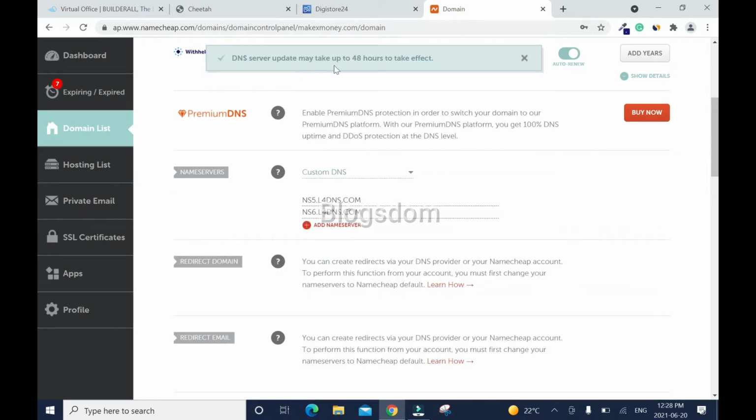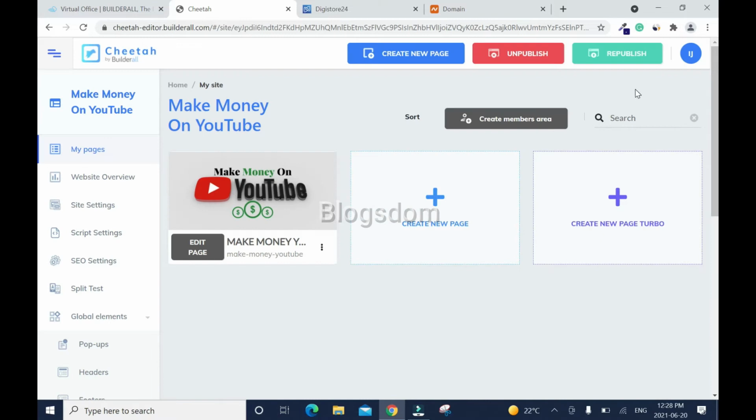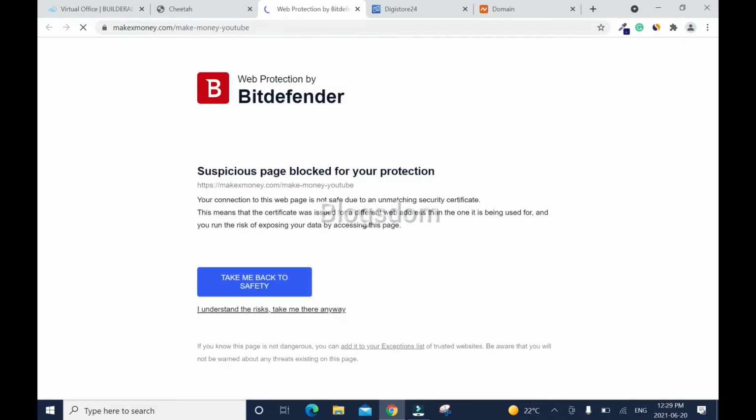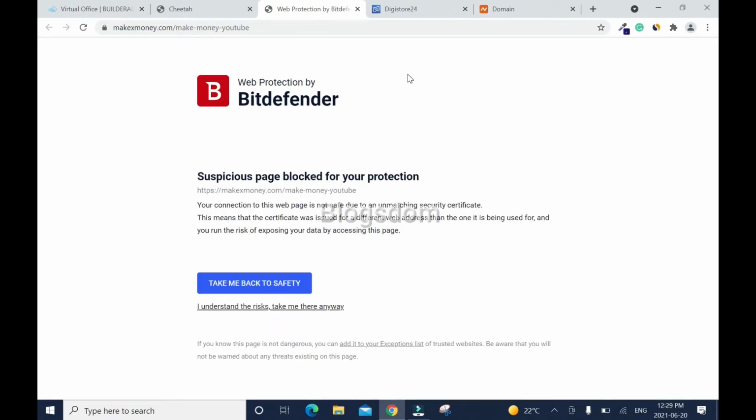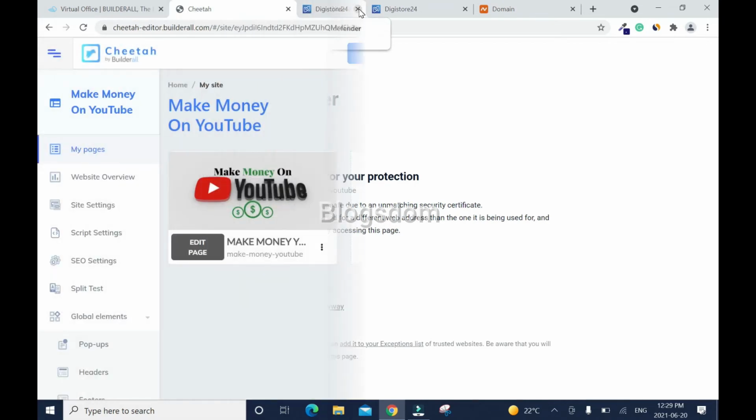Okay, it says server update may take up to 48 hours to take effect, but from my experience, it takes from half an hour to 48 hours. I'll go back, close this, and republish. So what I'll do, I'll wait for half an hour and I'll come back and I'll try this page, because if you try it right now, see, it's not working right now. So we're gonna close it.